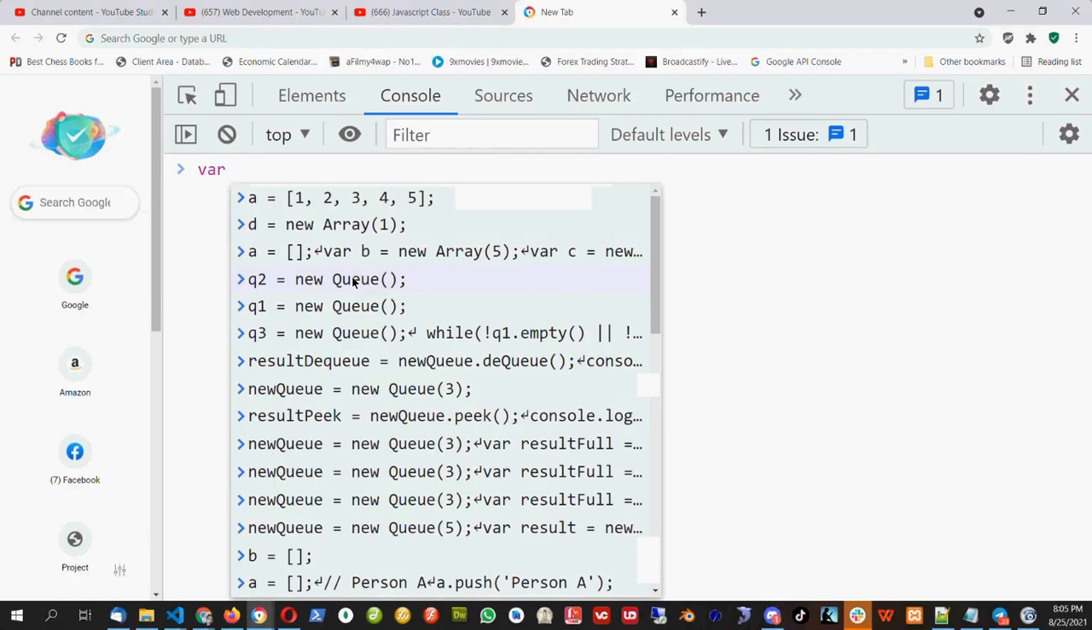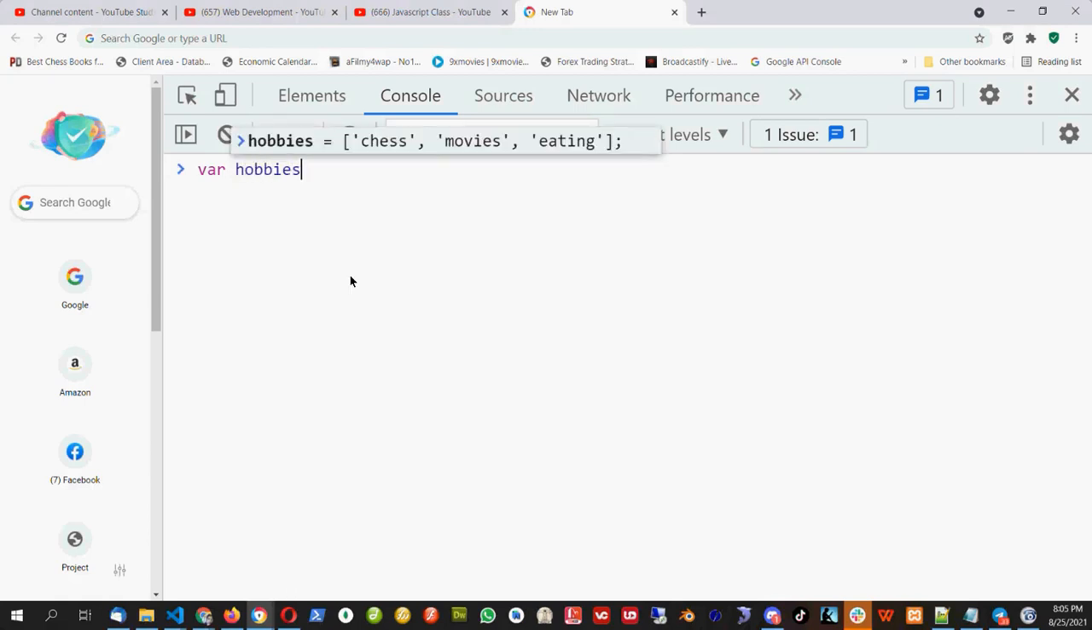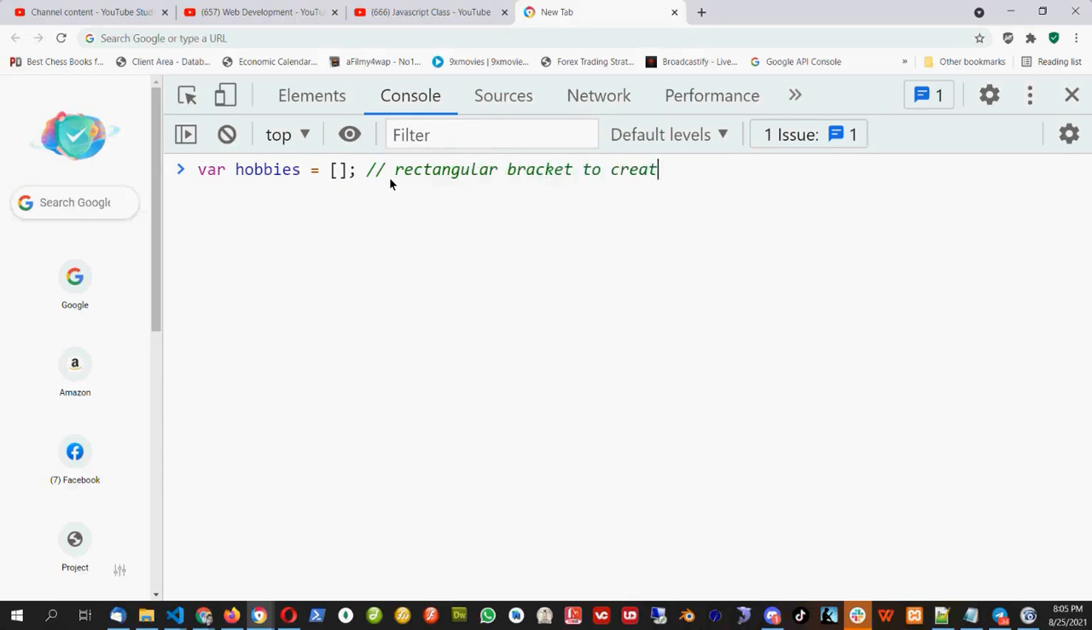So to create a variable in JavaScript, we use var and we give the name. Maybe I can give anything, for example, hobbies. And if I have to create an array, I will use the rectangular bracket to create the array, and inside the rectangular bracket I will put my hobbies, whatever I want. I can say chess, movies, song.